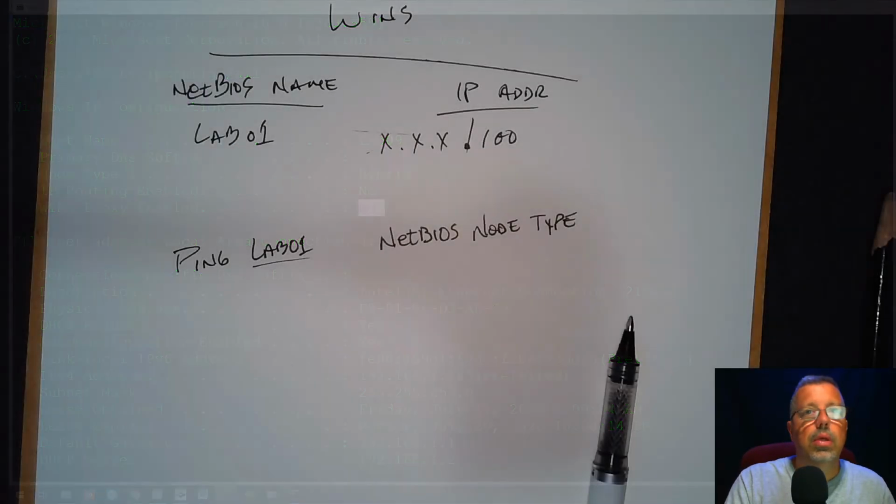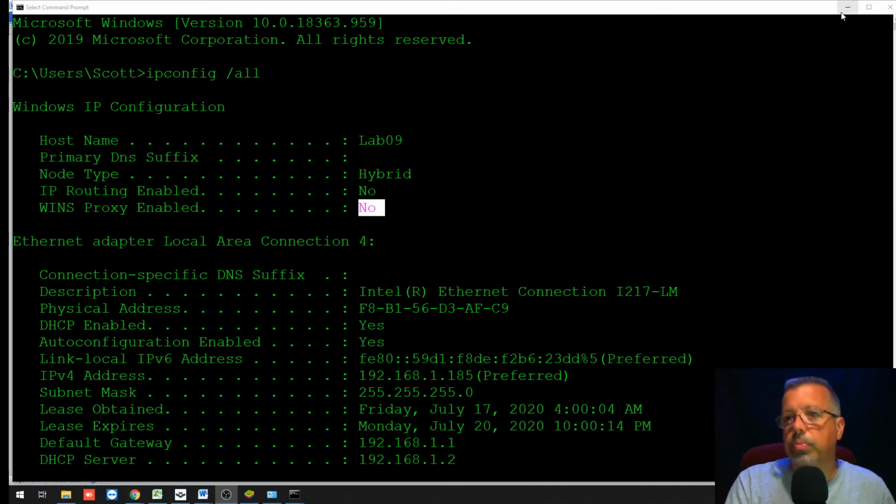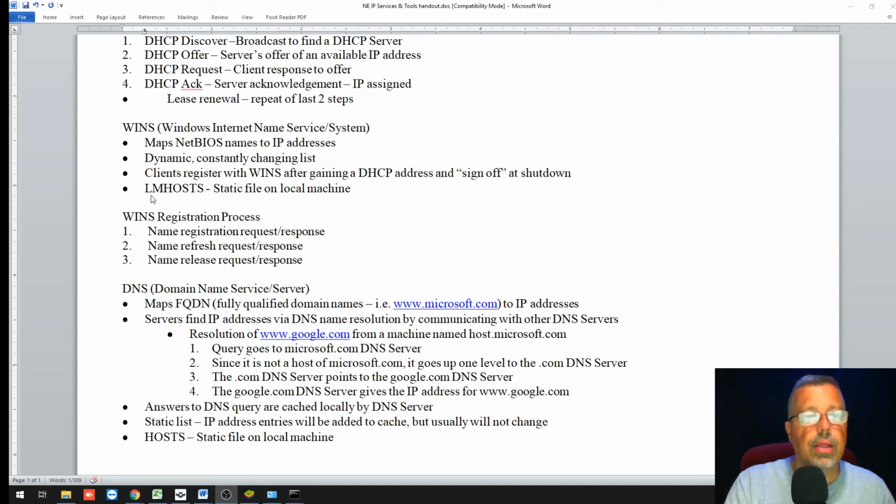Okay. So, whoops. I don't want to do that. I want to do that. When we talk about DNS, we'll talk about the host file. So the hosts and LM hosts file actually, I'll physically show you the hosts file when we talk about DNS. So WINS is pretty simple. It's pretty straightforward. On the server, you fire it up.